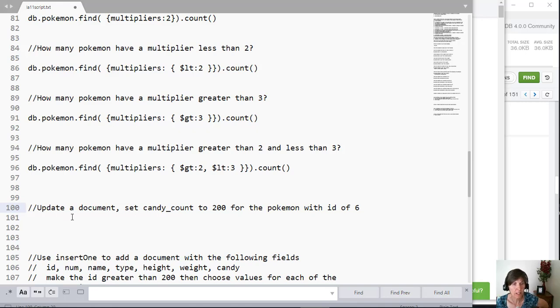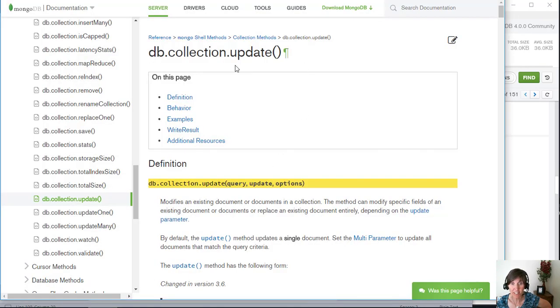What about making a change to a document? Actually updating a value in it. It turns out there is in fact an update command, and this one has three parameters. First is a query, so you can find the document or documents that you want to update.